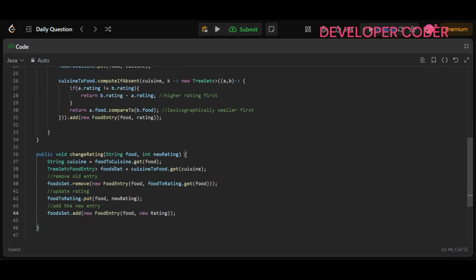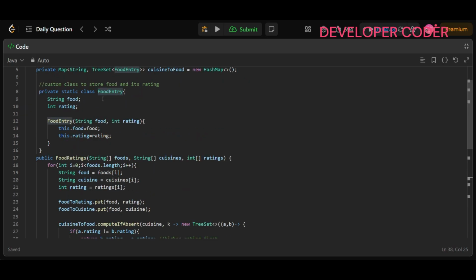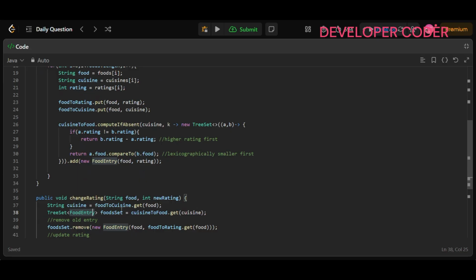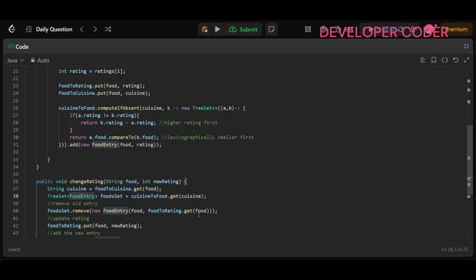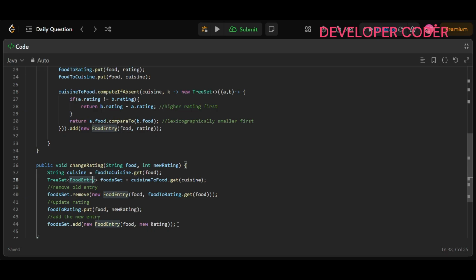In the tree set I have food entry, which is nothing but the class that I've created. And food set, I'm creating one food set, and here cuisine dot food to get cuisine, I'm going to get the cuisine. From food sets dot remove, I'm removing the new food entry, the object in which I'm passing the food and the ratings, and adding it here with the new rating. Now let's run the code.